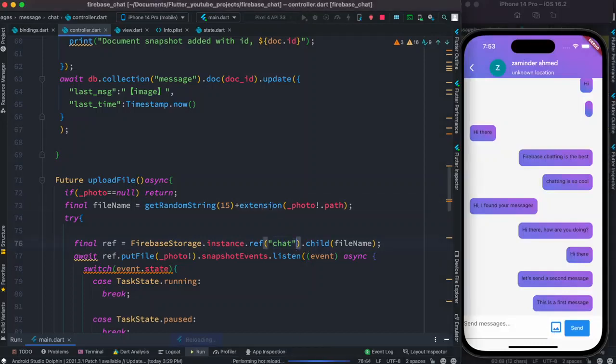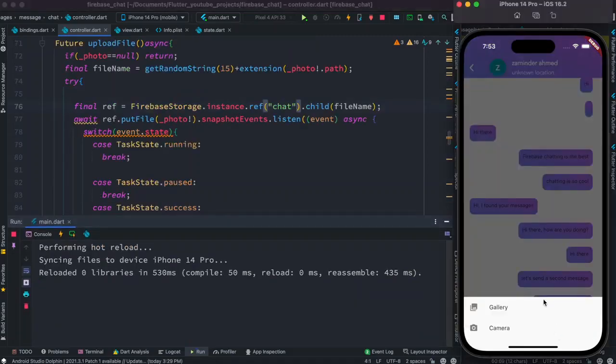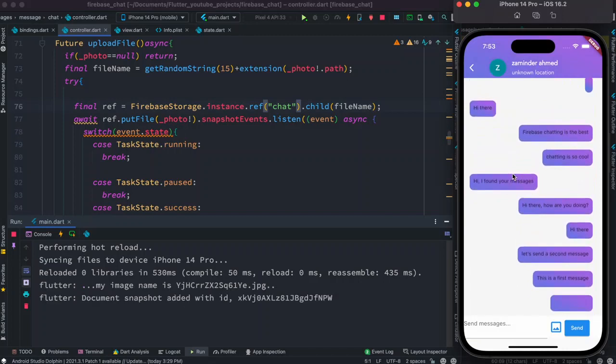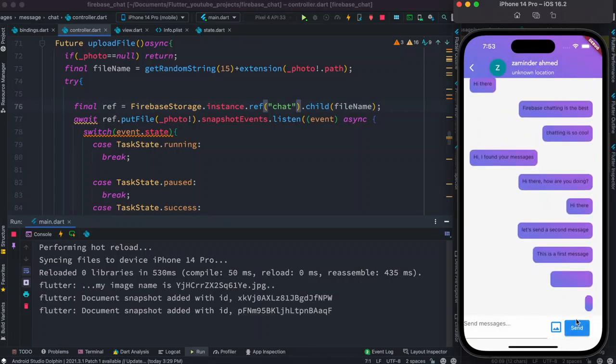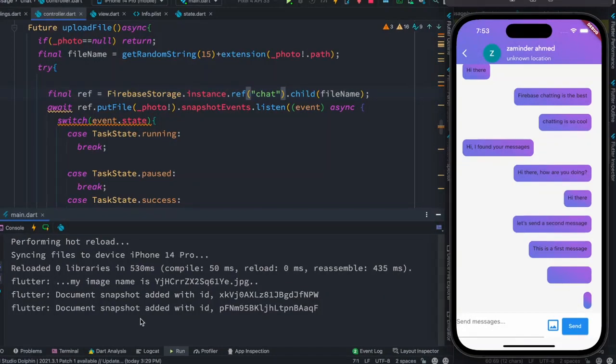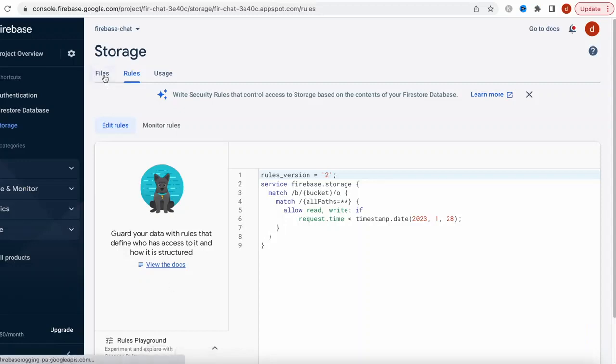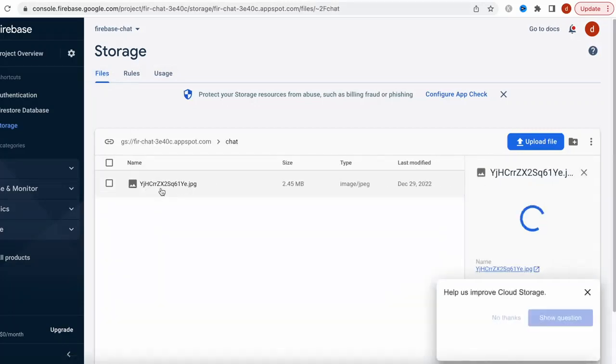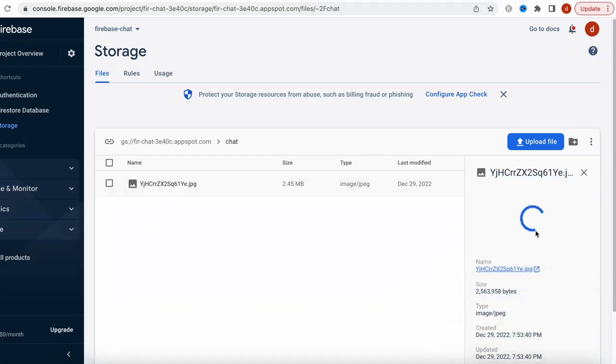So here's our app, and let's see if we can select from here, and okay, looks like it was sent, and well, it's done twice though. But now let's come over here and let's see if we have an image or not. Yes, we have an image, and this is what we have uploaded just now.